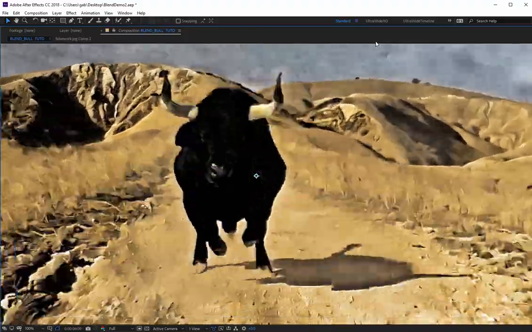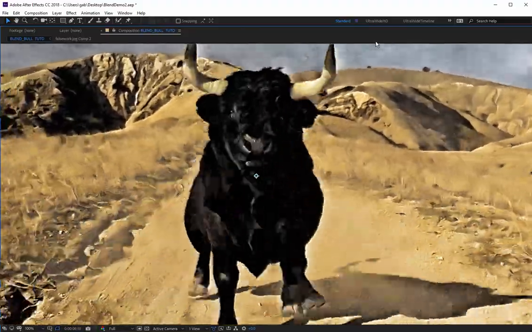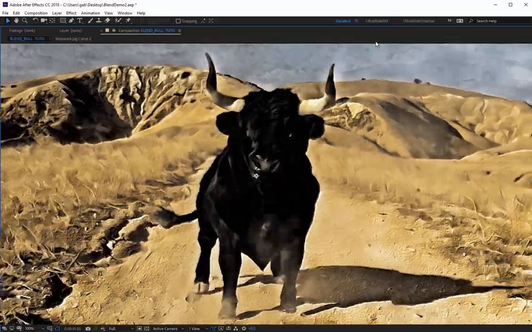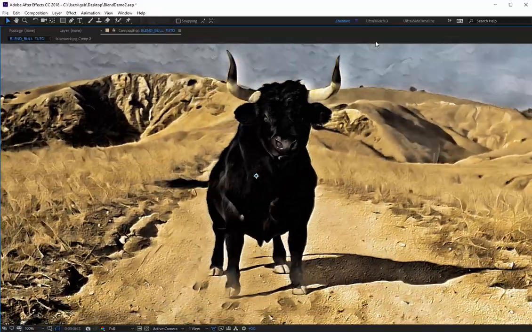So that's one way to use Blend. I encourage you to play with it and test a lot of styles, and if you do something cool, please share it. Thank you.